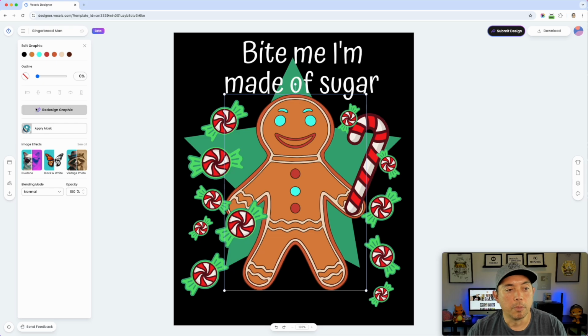And you can tell which one's vector or not. But what I'm gonna do is, and of course you can do some of these image effects, which we're not gonna do. Have fun with those. I'm going to show you this though, redesign graphic. So let's say I don't like this graphic, but it is a gingerbread man. We also have AI to do this.